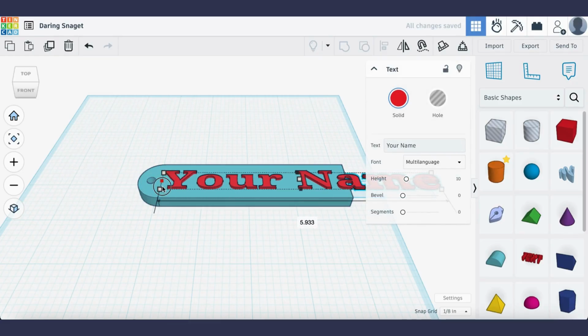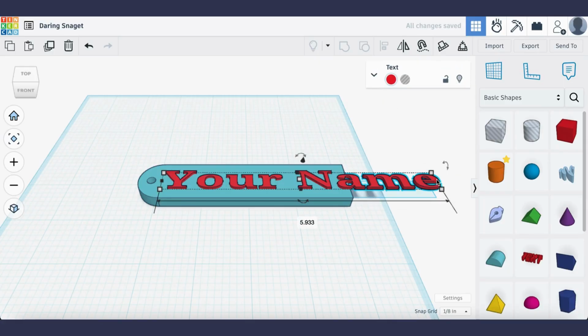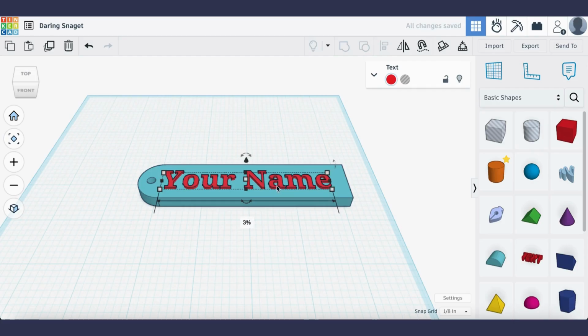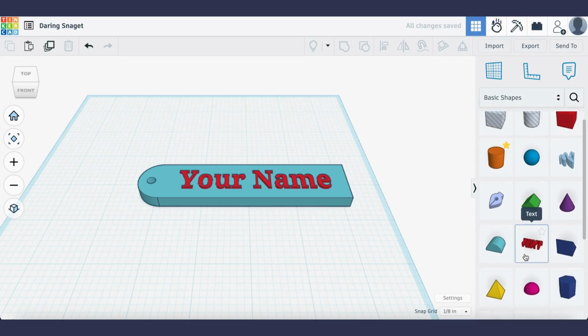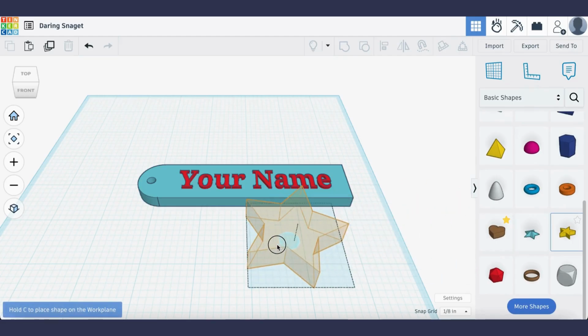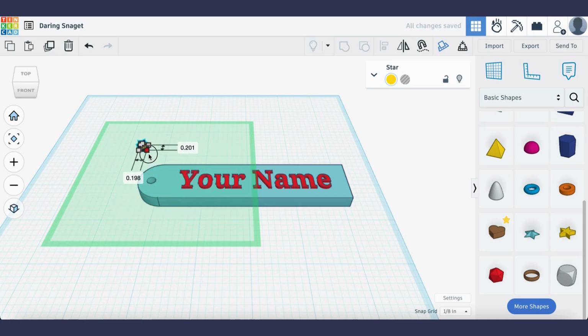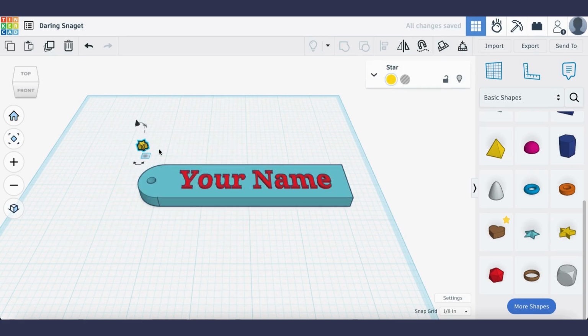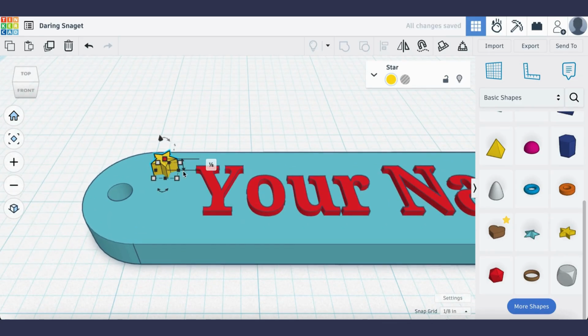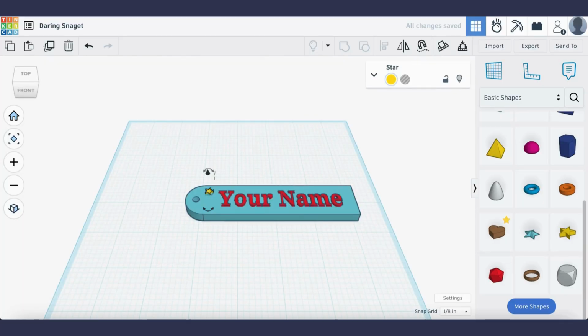Then I'm going to go ahead and resize just to make sure that my component fits on my keychain, like so. And I'm okay with it being a little bit smaller, so I have room for some embellishments. And then you can go ahead and drag some fun components onto your name tag to decorate it. So for example, I'm going to go ahead and drag some stars, and I'll start to decorate my name tag. As you can see, I'm using the copy and paste command to quickly make duplicates of the star component.